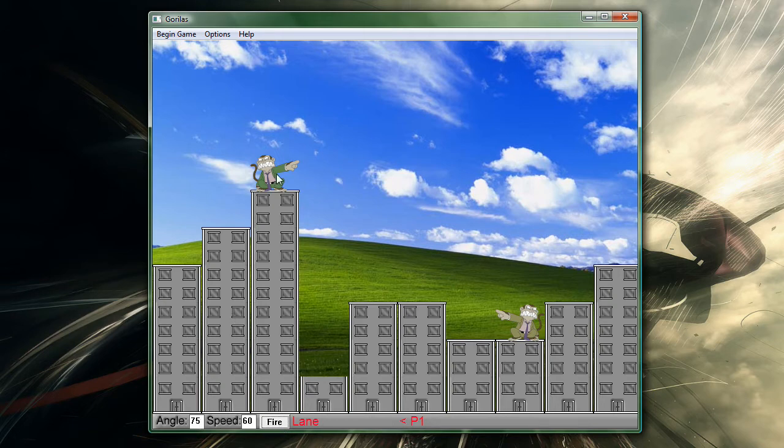So this is player 1 right here, Lane, so it's his turn. We're going to go ahead and give him an angle of 75 and a speed of, since I'm on top here, we'll try 55. A little closer.